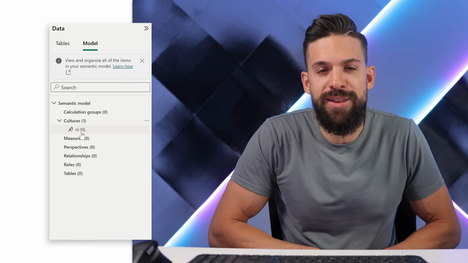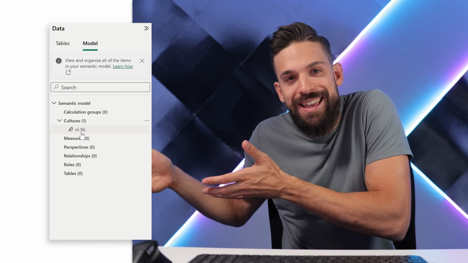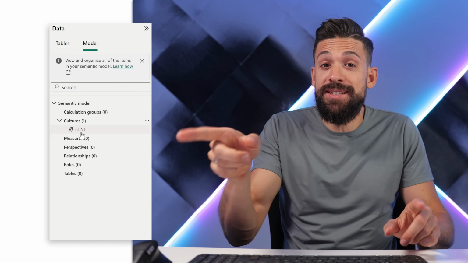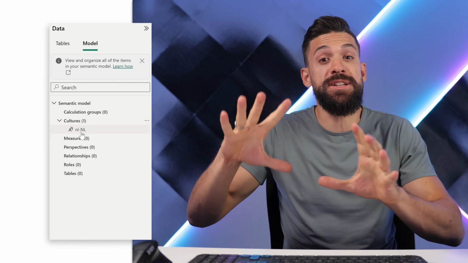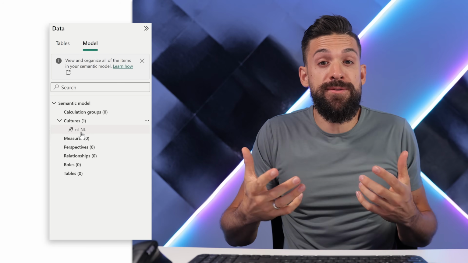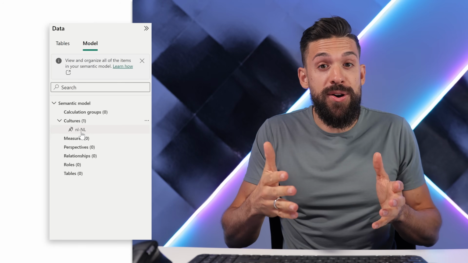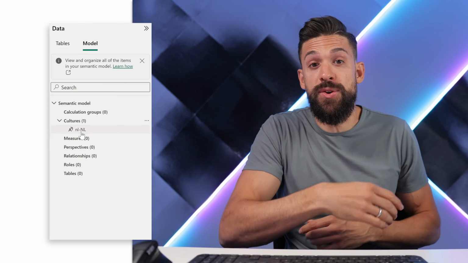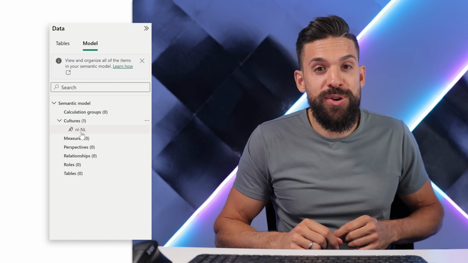However, what can you really do with it? What does it really impact? Well, this plays a big role when we publish this to the service and we want to, for example, have translations of different measures and fields that we use in the report. Well, let me show you what I mean.